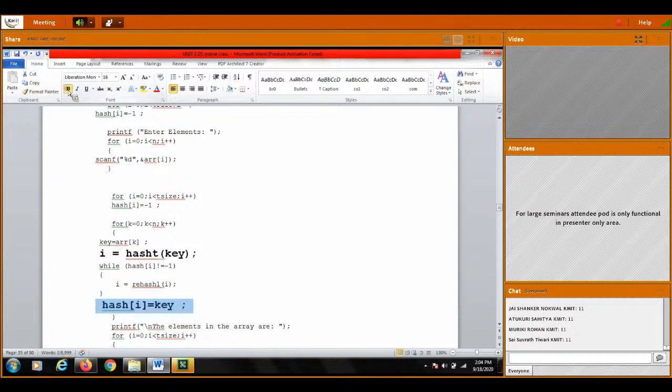If it is not minus 1, meaning the hash slot is filled, then rehash will be invoked. Then this function will be invoked, rehash of i, so that 3 will be passed. Then 3 plus 1 it will take and calculate. Then whatever value is returned by rehash, h plus 1, h plus 2, h plus 3, it calculates. And that i value again it will check in hash of i until hash of i is equal to minus 1, and then it will come out of the while loop and insert at the corresponding i value.